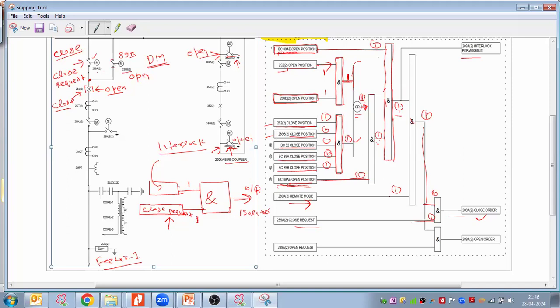Then one here, and the isolator is in the remote mode selected by the BCU. Then one here, getting AND gate, so it will provide output as one. And we have already given the close request by manually pressing the close command in the BCU. So the close request is already given. So one here, and then we can close the isolators, right? Is it okay? Is this interlock easy to understand? Yes, sir.